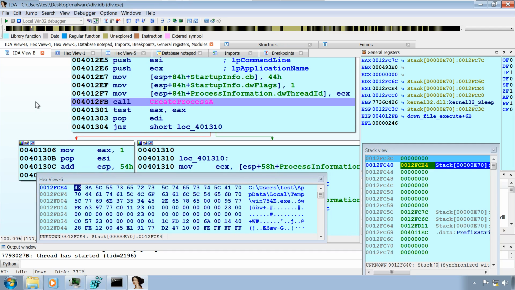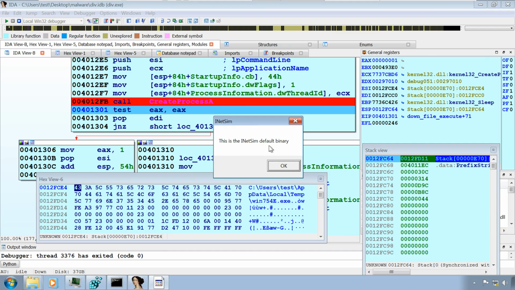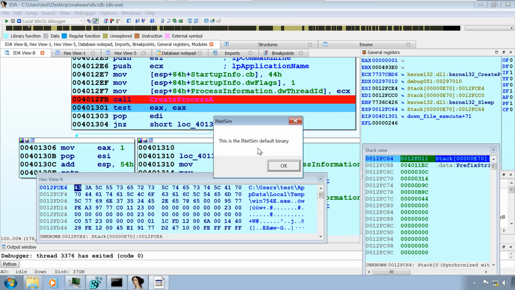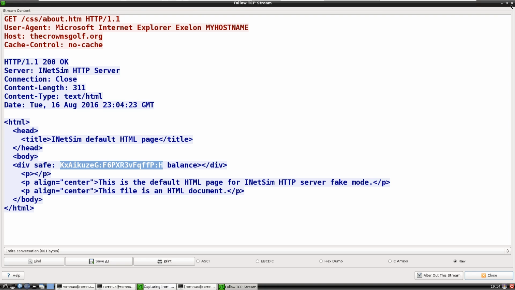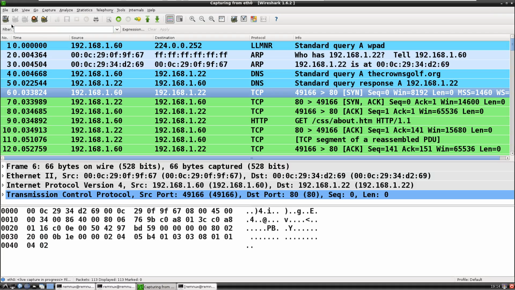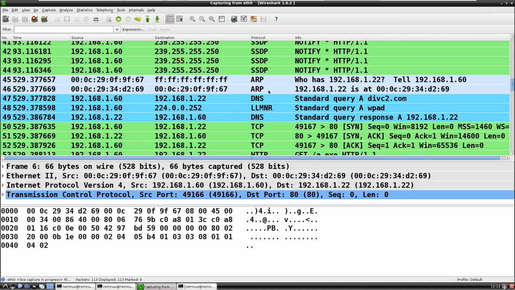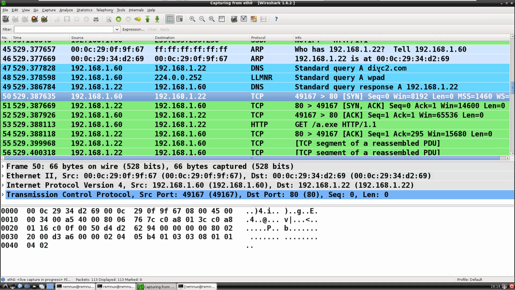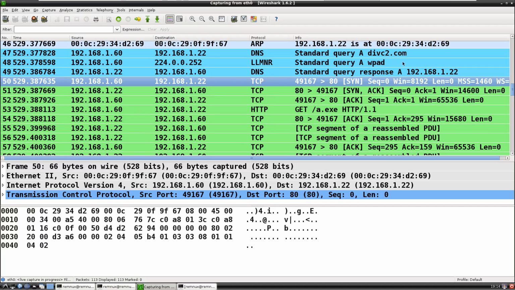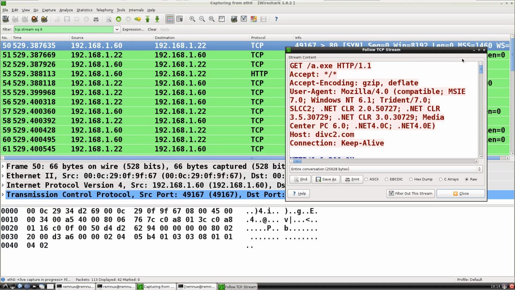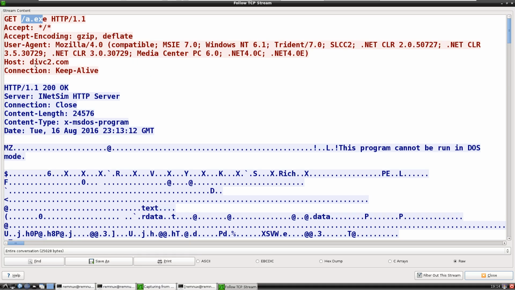Okay, so after I run this function, you see that we got an alert. So this is the inetsim default binary. So what happened here was, if you remember, we did not allow the malware to connect to the actual command and control server, but we were simulating the services using inetsim. So when the malware tried to contact this domain, let me go to the packet capture here. When it tried to contact that domain, which is, if you remember, divc2.com, and when our inetsim gave a fake response saying that divc2.com is at this particular IP address, then it went ahead and did an HTTP communication, which is the communication to download a.exe from divc2.com.